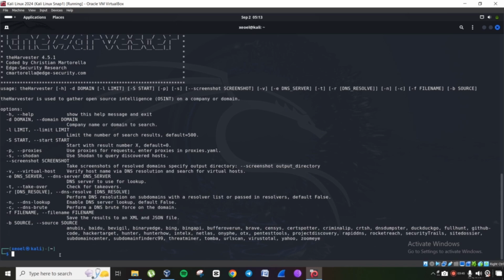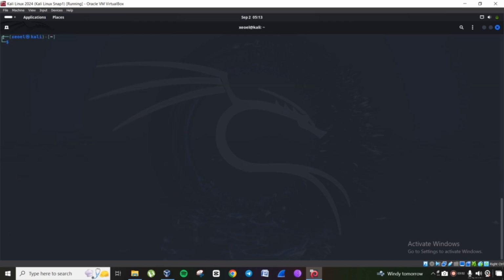So let's try to do the command and test out a website. I'm going to clear this by pressing Ctrl L. So I'm going to type theHarvester -d, which is the domain, and I'm going to choose this website, which is bankofabyssinia.com. Remember, since emails are public information, we can test this on any domain we want.